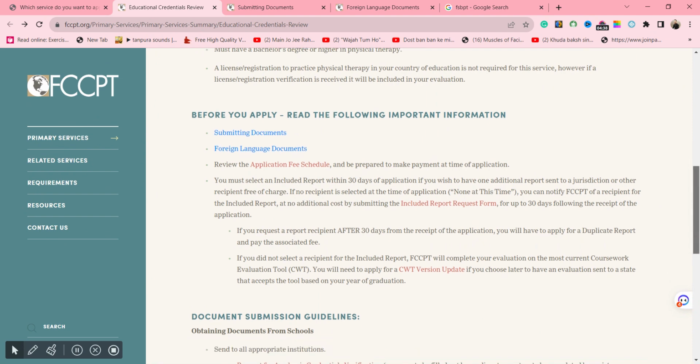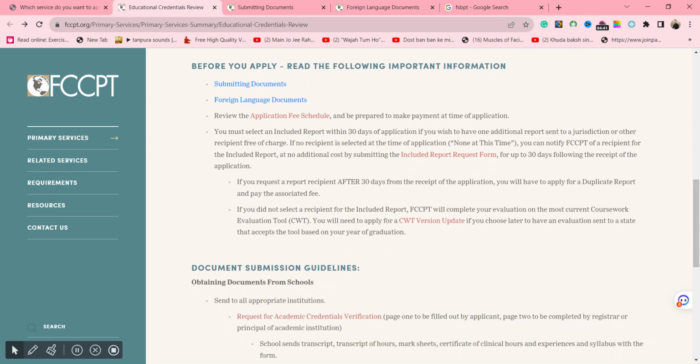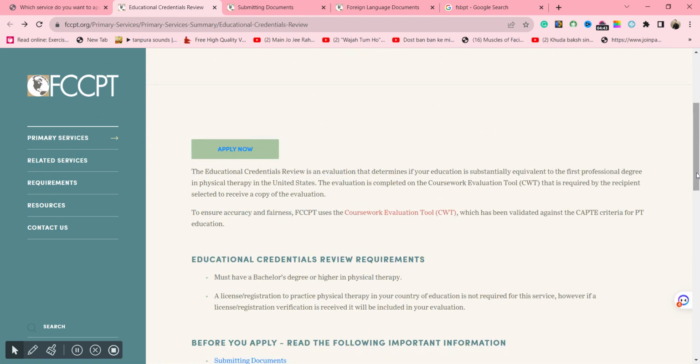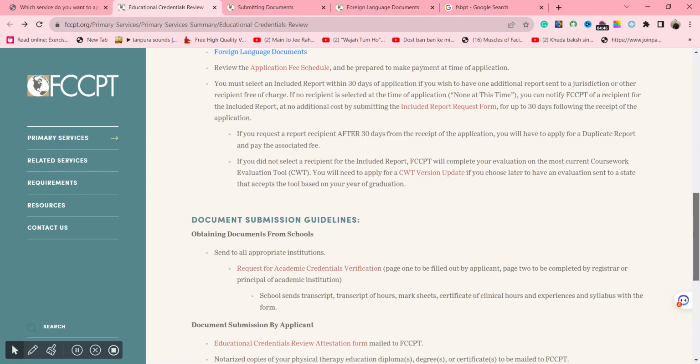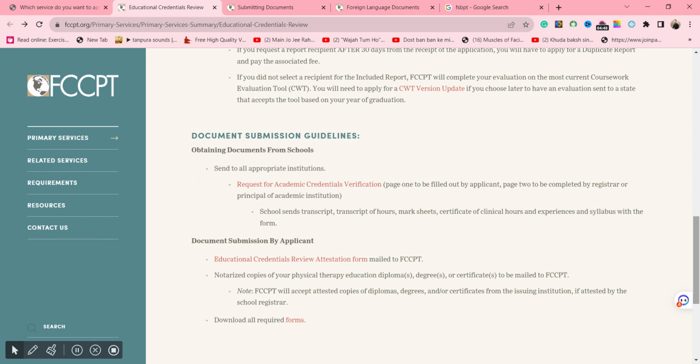The application fee schedule is a thousand and something dollars for the full credential review. So let's go down. The forms, document submission guidelines, obtaining documents, these are the important points from school, sent to all appropriate institutions. Academic credential verification, you have to download this form, go to your school, fill out this form, and then this form will be sent directly from your institute to FCCPT. You will not send it personally.